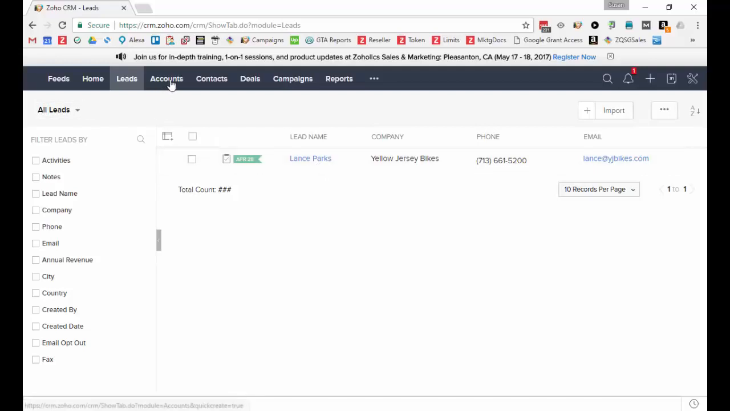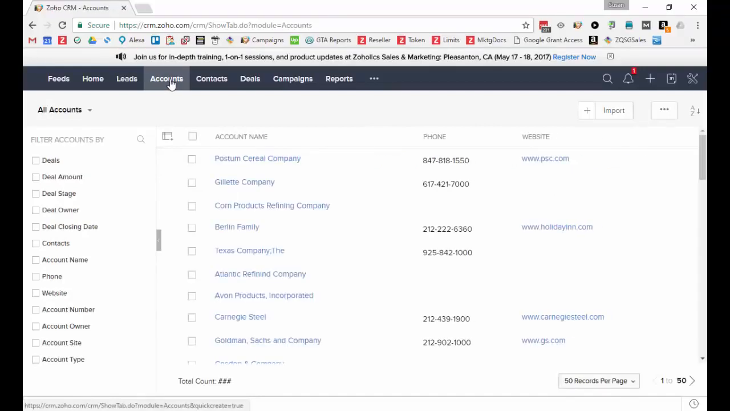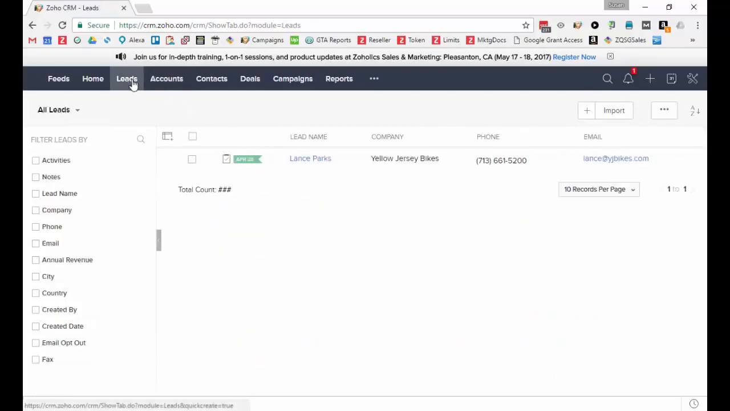So, what is an account? Many times people look at the accounts module and think that accounts means companies that we do business with. As in, I have an account at this store. In Zoho, accounts means companies. When this lead is converted in our sales process, it will create an account or company called Yellow Jersey Bikes. It doesn't mean that we've actually done business with them yet. It just means that they are a company that we intend to quote or hope to work with. So accounts will hold a mixture of client and prospect companies.